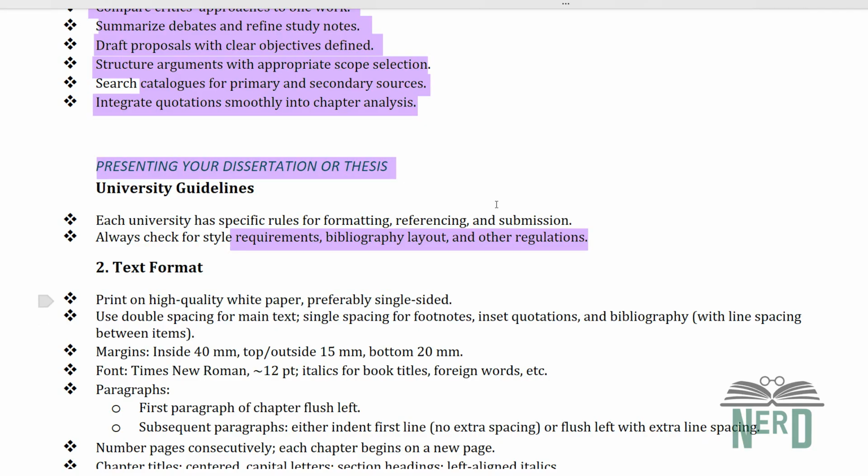Let's now talk about the text format, because presentation really does matter. Universities usually expect your dissertation to be printed on good quality white paper, preferably on one side only. The main body of the text should be double-spaced, which makes it easier to read and annotate. Footnotes, inset quotations, and the bibliography are normally single-spaced with a little extra line spacing between items in the bibliography.